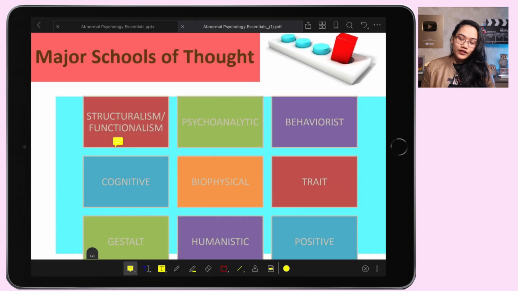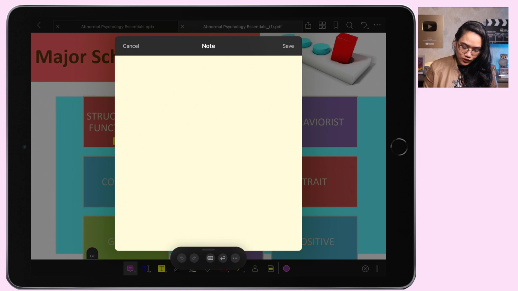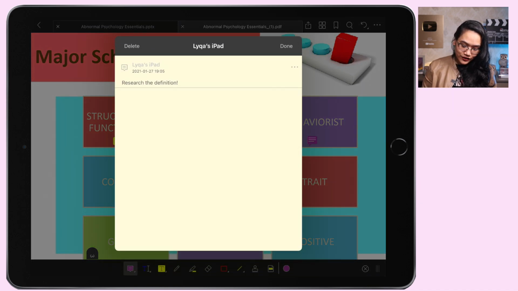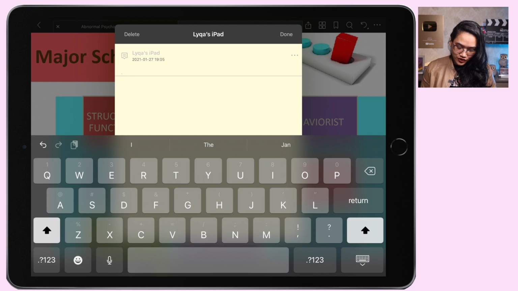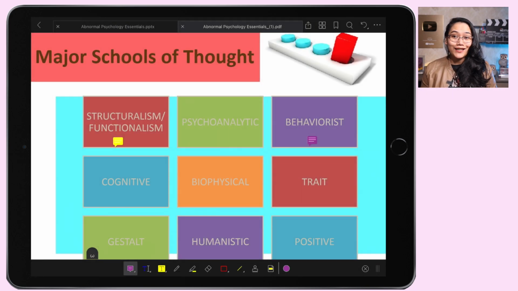Okay? Now, another thing that you can do would be to do it for everything that you see here. In this particular app, you can even change the color. So, kung gusto kong purple pa rin yung behaviorism, lalagay ko lang dyan. I would write my notes. So, kunyari, ilalagay ko research more. Research the definition. Okay? Or look for the definition. Yan. Tapos, save ko lang. So, again, nandyan na siya. And this is a note that I can actually edit at a later time. So, pwede ko tong dagdagan ng information. Okay? Kung kunwari, tumingin ako sa book, may Kaplan says something like that. And then, I can add to that. Keep adding to that. Okay?